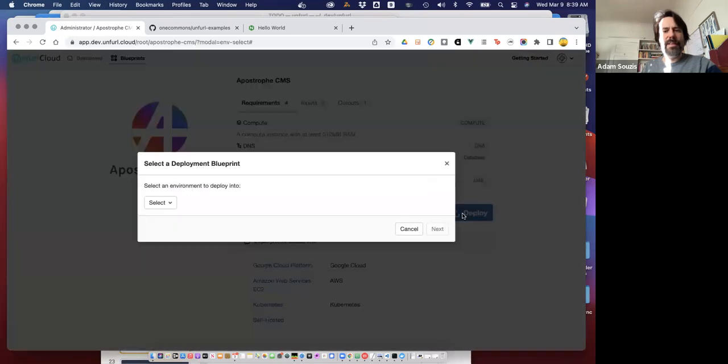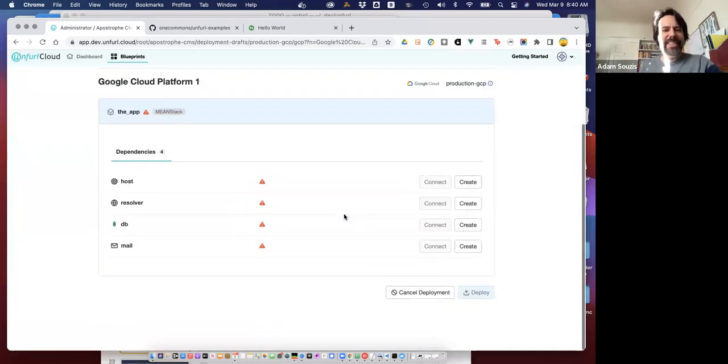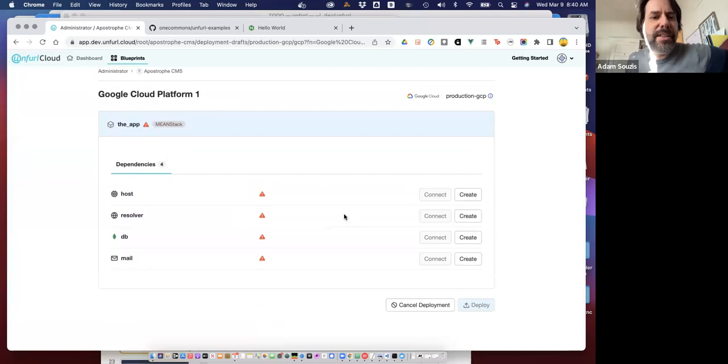All right, maybe I will try it this way. I think, okay, so let's try this one. There we go. Okay, so here it is. So these are the top level requirements. This is the app. It's a MEAN stack, which stands for Mongo, Express, and Node, since that's what Apostrophe is built with.